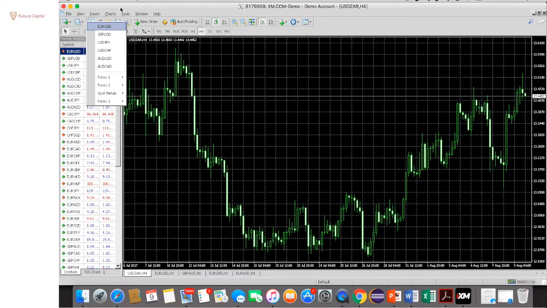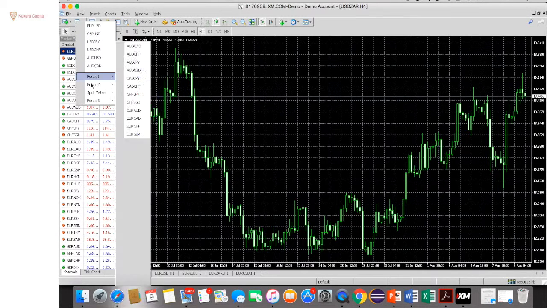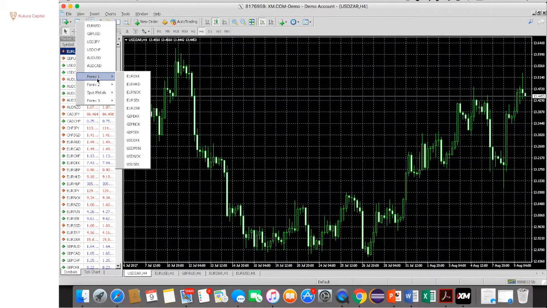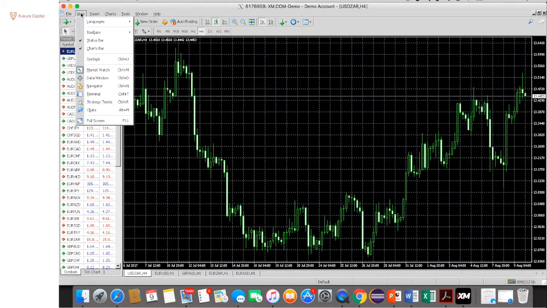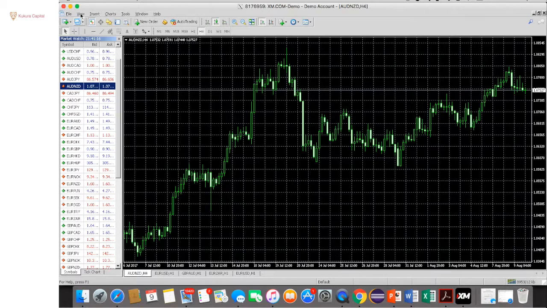If you want to choose a new chart, you just go to File, New Chart, and then you click which one you want. If you want more options, just go to Forex 1 or Forex 2. Alternatively, you can just go to View and then Market Watch, which is this rectangular box, and then you can also choose the currency pair and drag it to the chart.